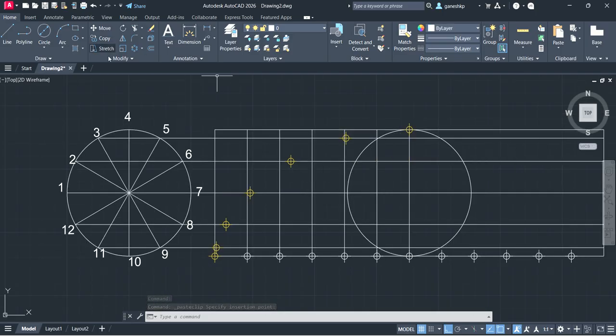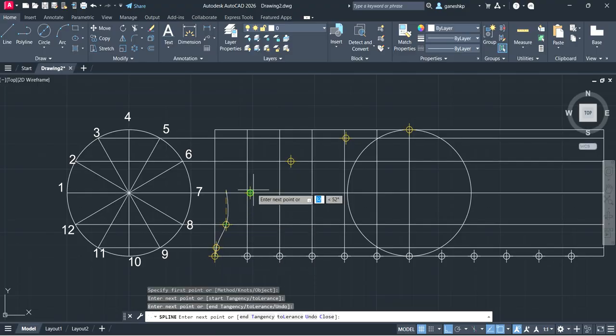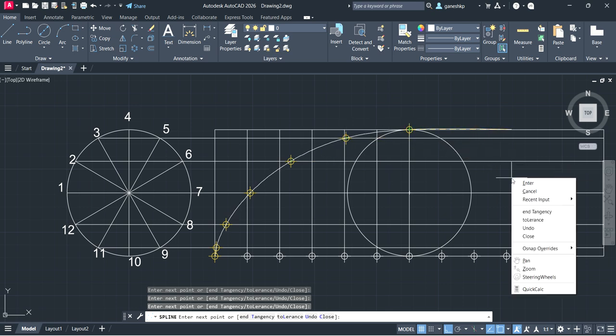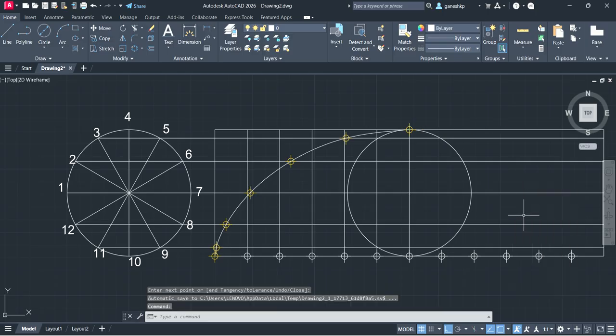Okay, now I'm going to join all the points using the spline fit. So first point, second point, third point, fourth, fifth, sixth, seventh. So drag your cursor out of your last point, then give enter. Okay, now we got the line.